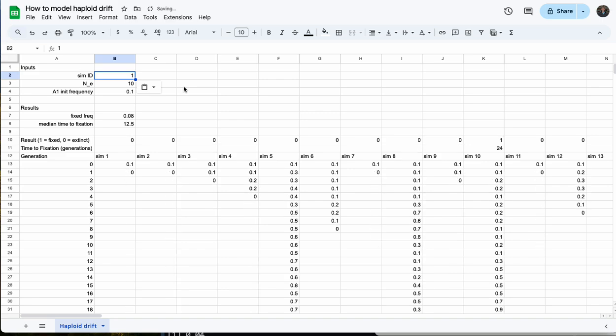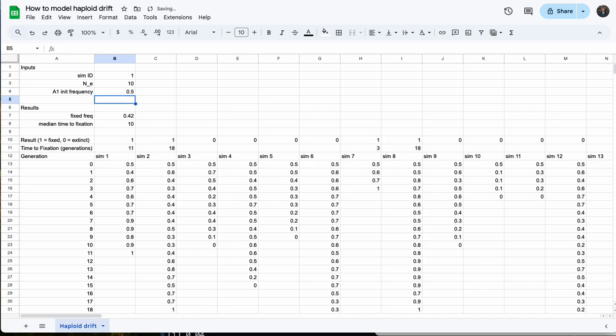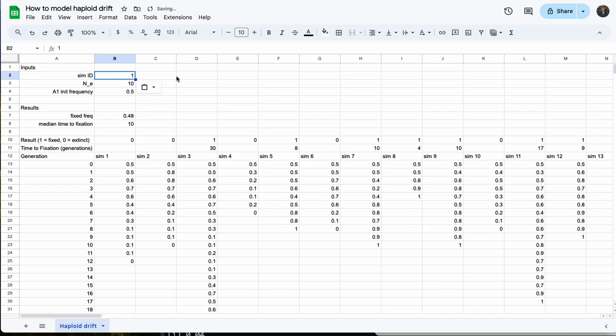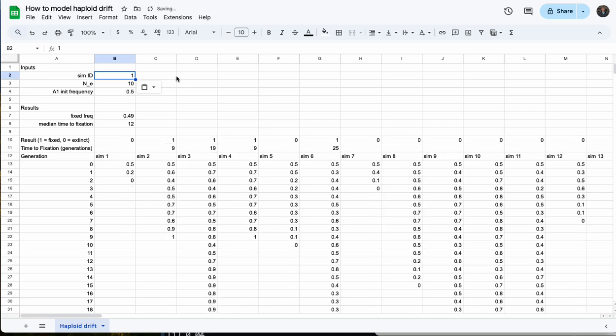Okay. If we made many more columns, say 1,000 columns, this number would be near the expected value much of the time, right? Let's put a different frequency in. Initial frequency, something like 0.5. We expect that number to be near 0.5. Right? So you can see it bouncing around 0.5.